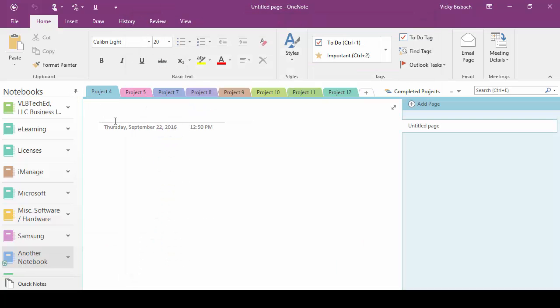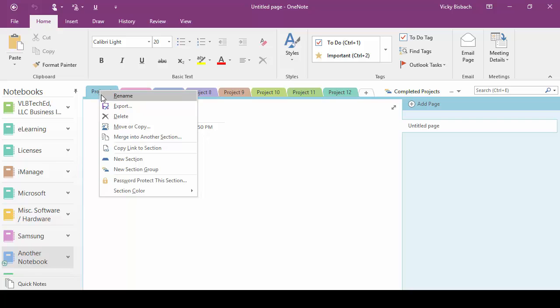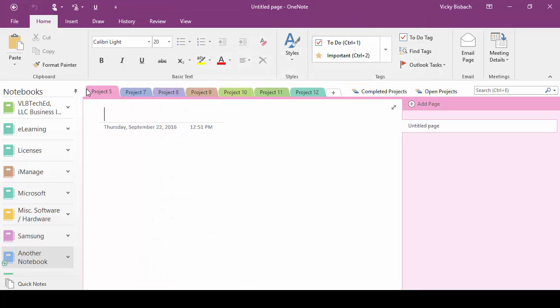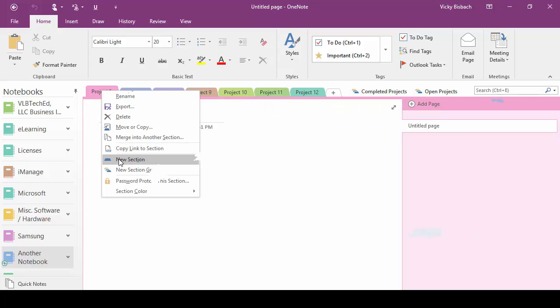And that's how easy it is. All you need to do is right click on the section and tell it move or copy. Navigate to where you want to move it to and click move. And you can see as I'm moving the projects off my main page, it's getting easier to see the information that remains and I can see my section groups. So I'll get the rest of these moved.